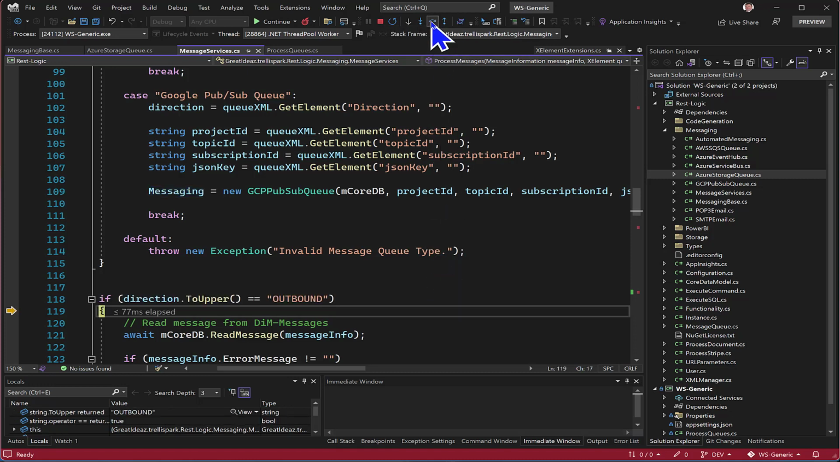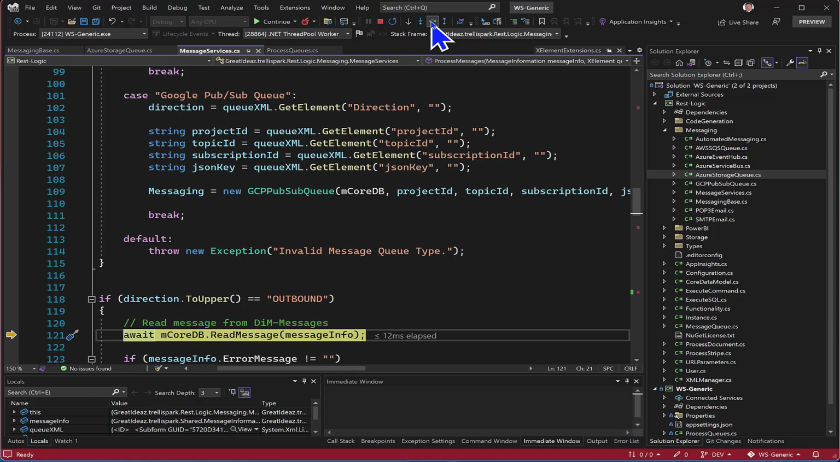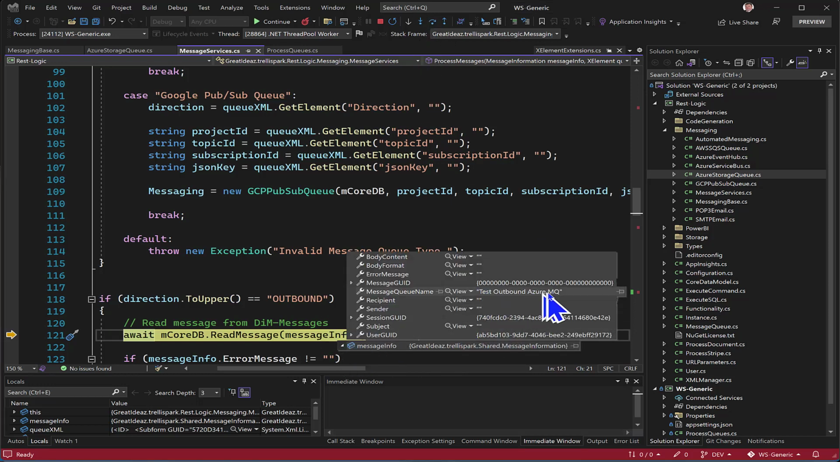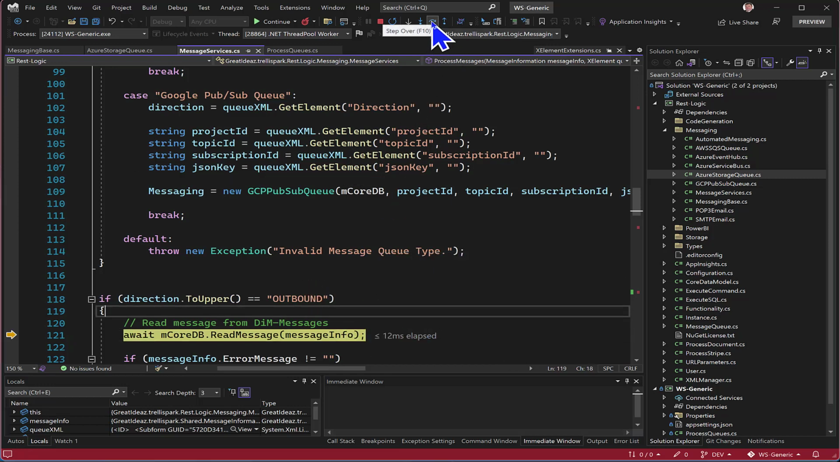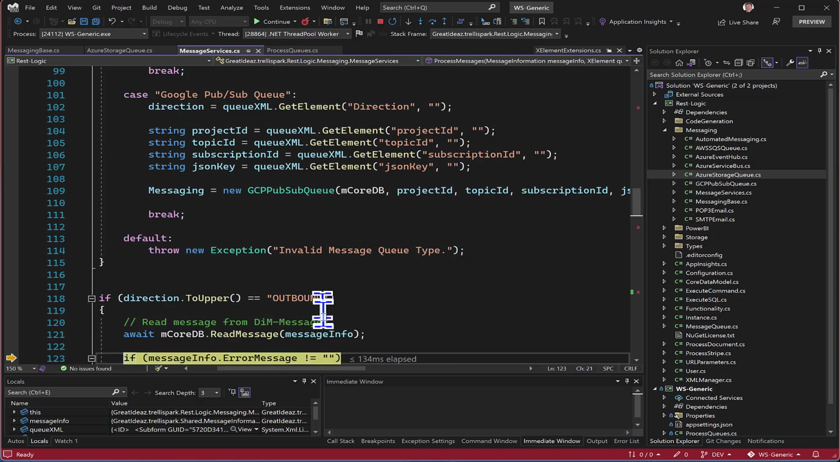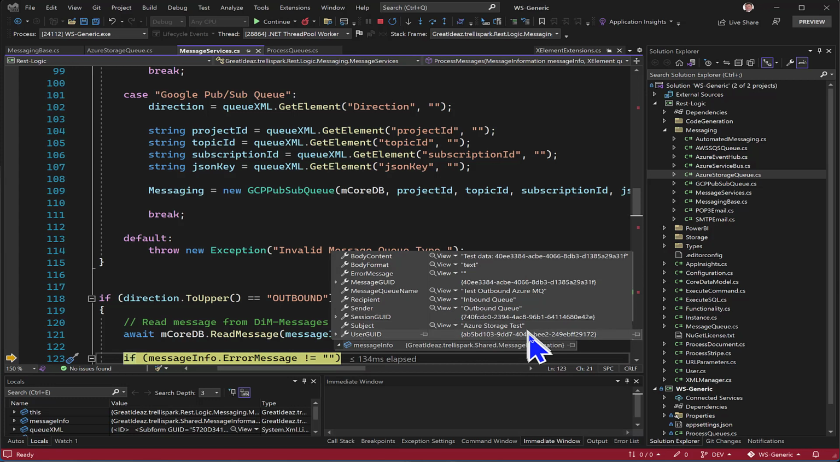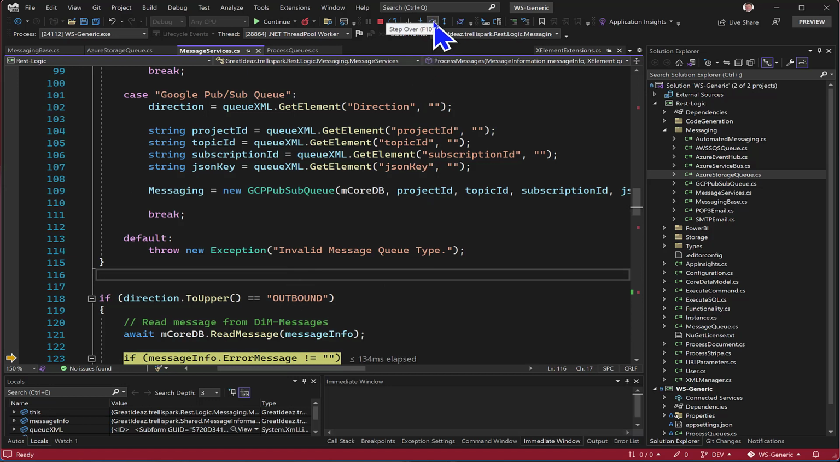Here, we're going to start by attempting to read the first message on the designated messaging queue. If I look at my message info at this point, all I really know is what my message queue name is. I don't have a queue GUID, and all of this other stuff is basically nulled out. So I'm going to attempt to read the latest message off the queue. If I look at my message info now, you'll see that I've pulled off the information for the message that we just added in the first part of the demonstration. I have outbound queue, inbound queue, queue name is test outbound Azure MQ. Here's my test data. Here's my message GUID. You can see the correlation between the two GUIDs here. At this point, I've read the message off the buffering table.